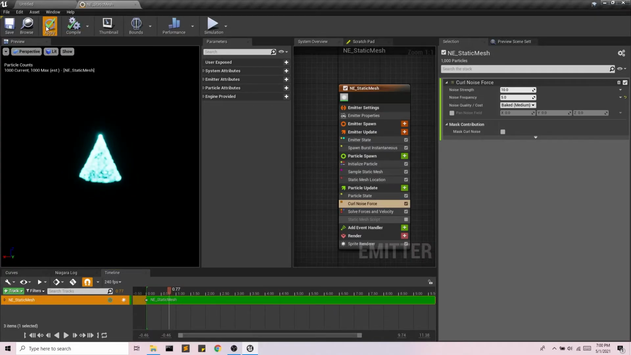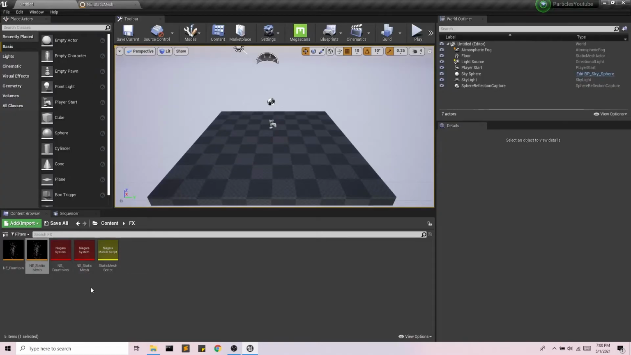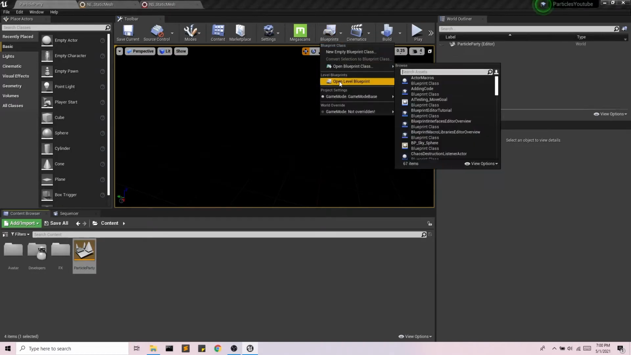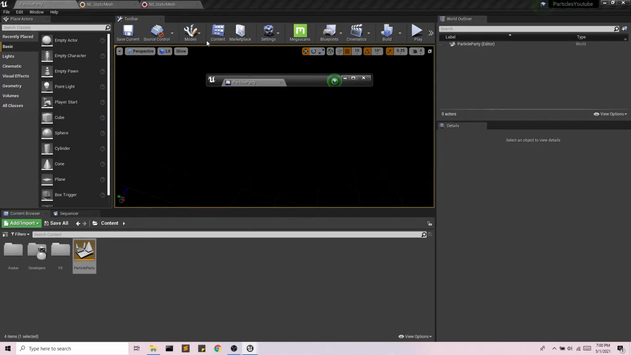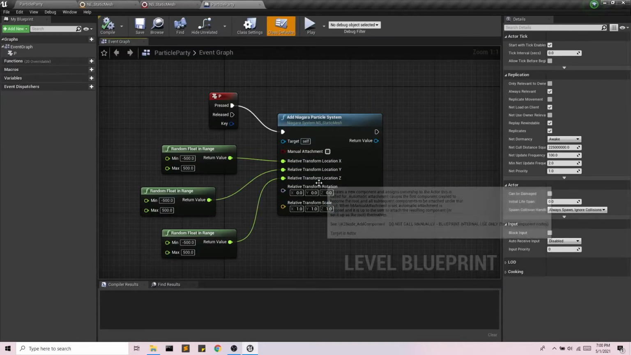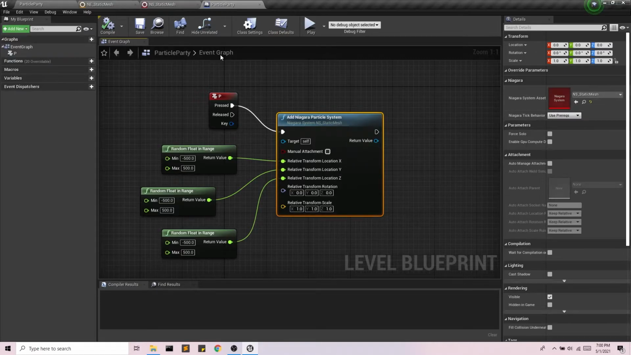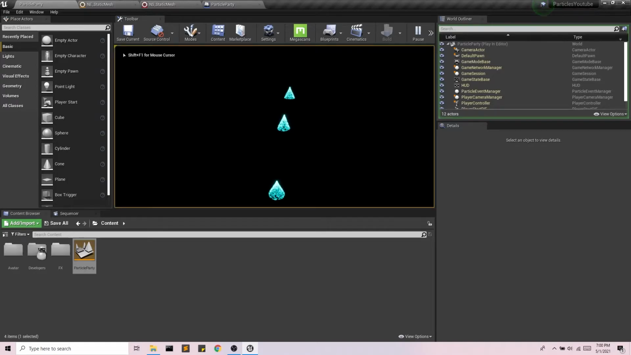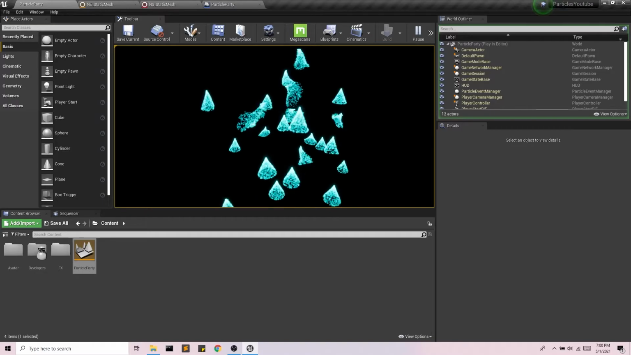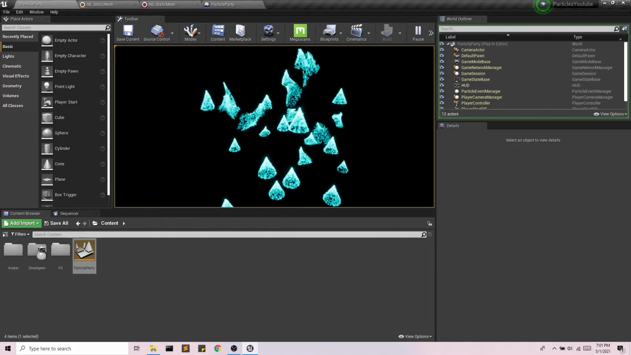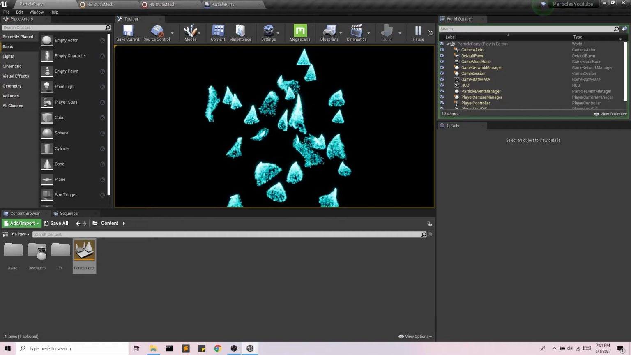Okay, great. Let's go back into this level. I already have this set up in my level blueprint, so I'm going to be creating a new particle system every time I hit the P key. That's all set up. So let's give it a shot here. That's pretty fun. Now, if you look closely, you'll notice that they're sort of popping back into place.